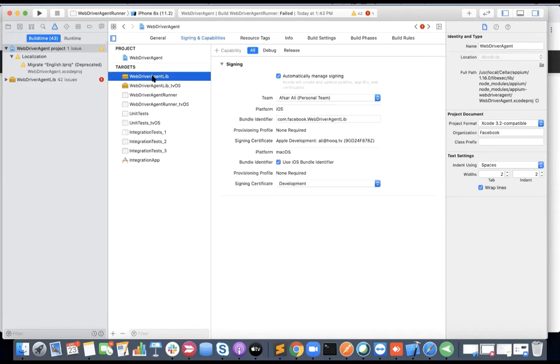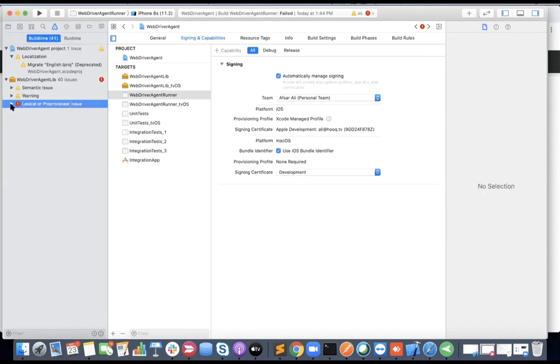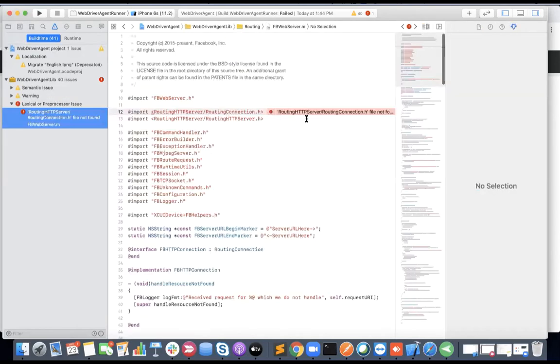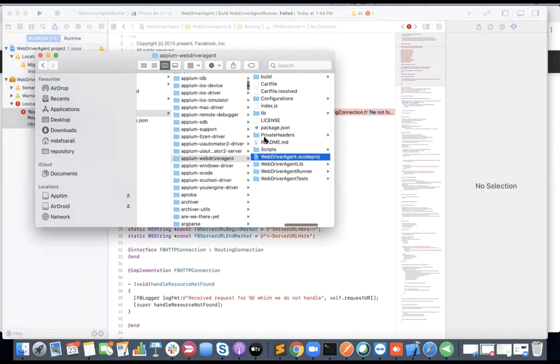So for this video, what I can just quickly do is run this WebDriver agent runner, and you can see it's automatically managed signing, and we'll discuss more about this as well. If I run it, it says it's failed, and you can see the failure says routing http server routing connection.h file not found. This is expected, because we need to do something within this directory.